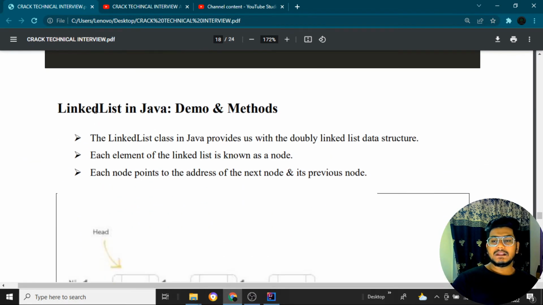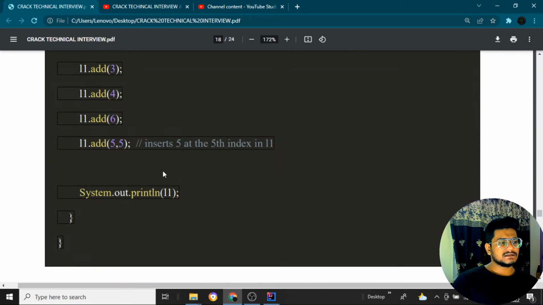Now, next, coming on to the linked list. So this we can do at the end, and you can also use inserting at a position, such as the 5th position, and all these things.